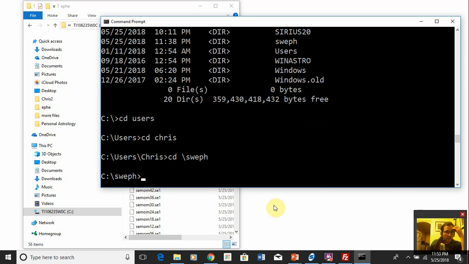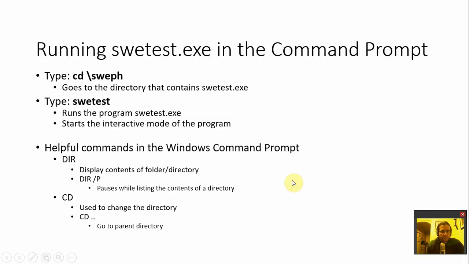So I think that might be kind of helpful just to navigate around. Those two commands are pretty important. If you want to learn more about it, you can always go online and learn about it. But really all you needed to do is get to this main directory, type in cd / sweph, and it gets you there. And then from there you can type in the name of the program and it runs it.